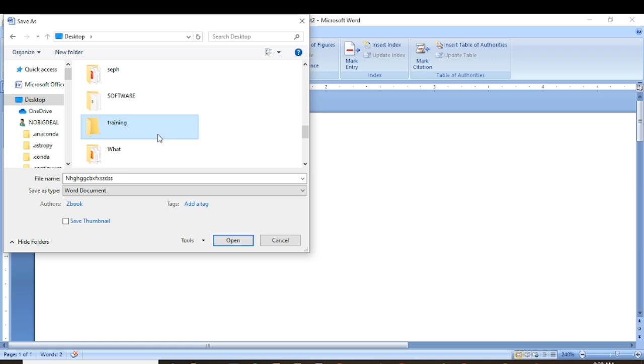You select your office button. After you select your office button, you click on save as. Then after you click on the save as button, it will load the directories. You select your directories, then if you want to select a folder under your directories, you now select the folder you want to save in. So that's how it works.